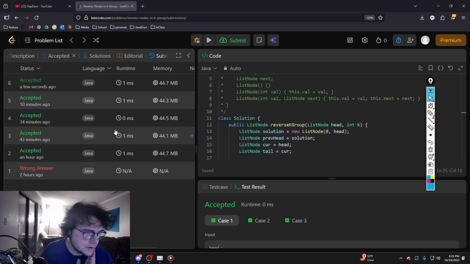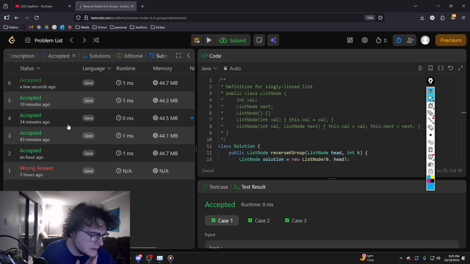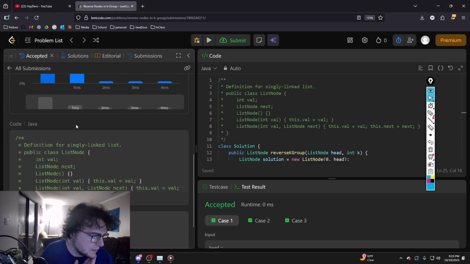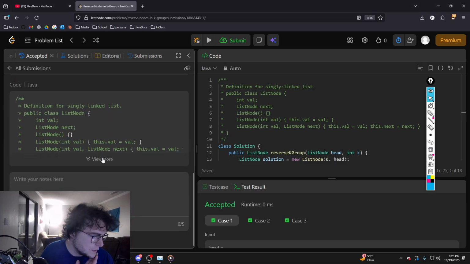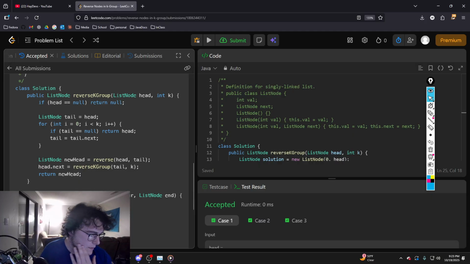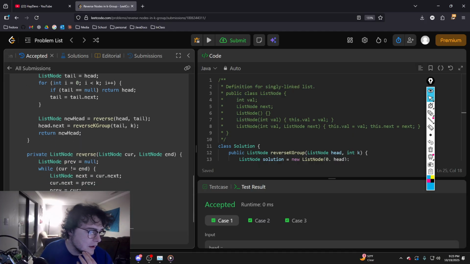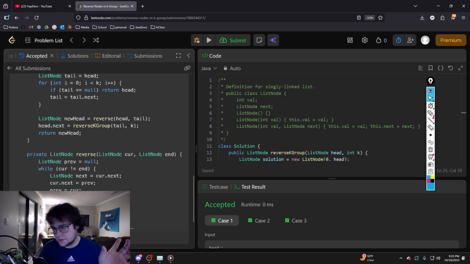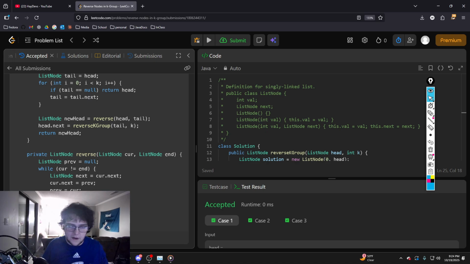The recursive function would definitely be better for this. If you see, there's only a 0 millisecond solution. This one uses recursive calls. I grabbed this from the solutions tab. It just breaks down the reversal block by block, and it returns the head of each reversed block all the way to the end till it builds the final reversed linked list.